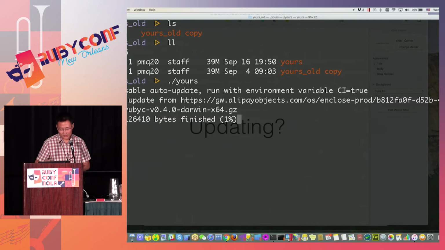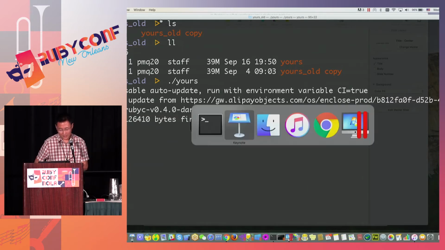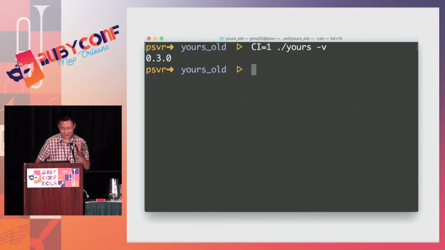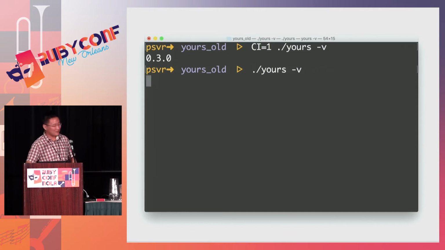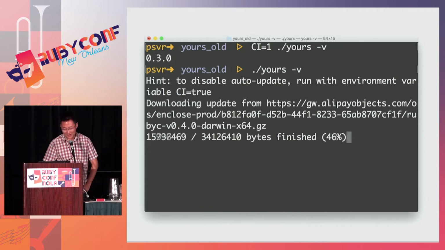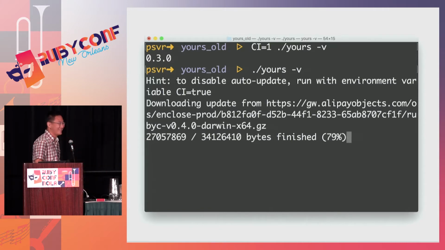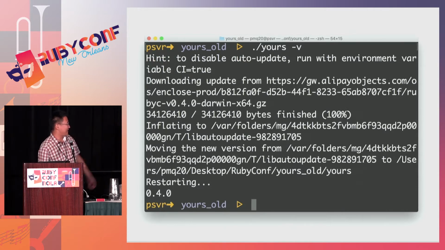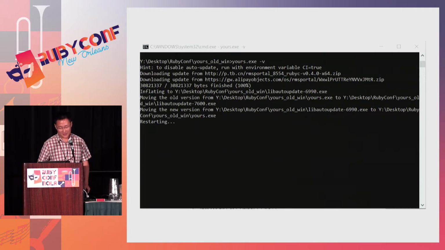The network connection is a little bit slow, so we're probably not going to wait. But I've prepared for this, so I have a recording. It was fast when I recorded that. Yeah, it inflated the thing and replaced it. Look, it resumed the execution, and you now got 0.4. And it happens on Windows as well.